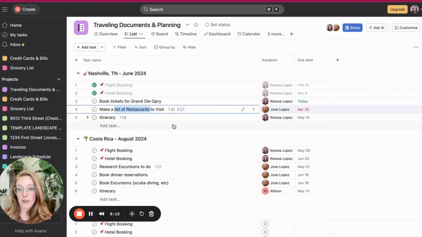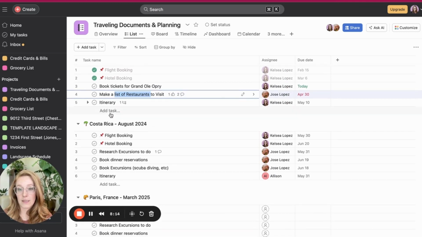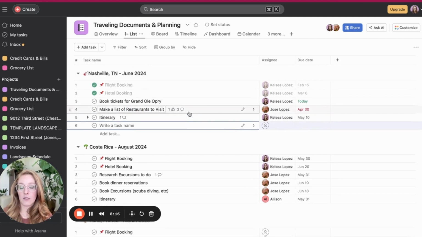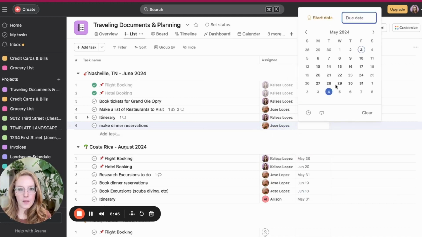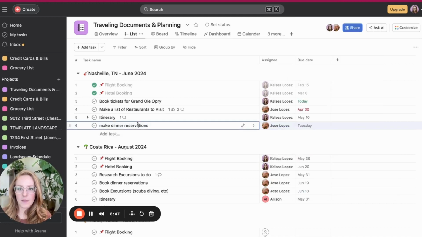So when you want to start collaborating with other people and you need to assign tasks, what else do we need to do for this Nashville trip? Let's say that we also want to make dinner reservations. And I want my husband to also do that. I click on his name and I put the date that I want it to be done by.